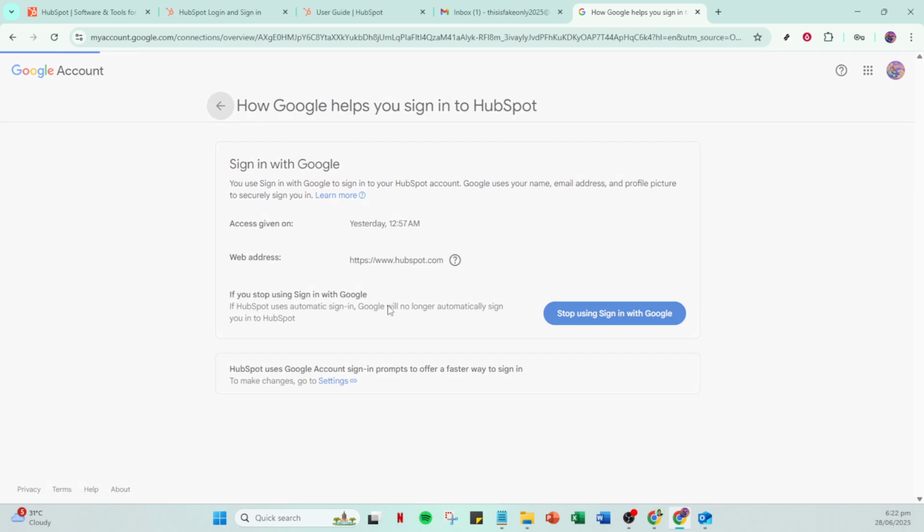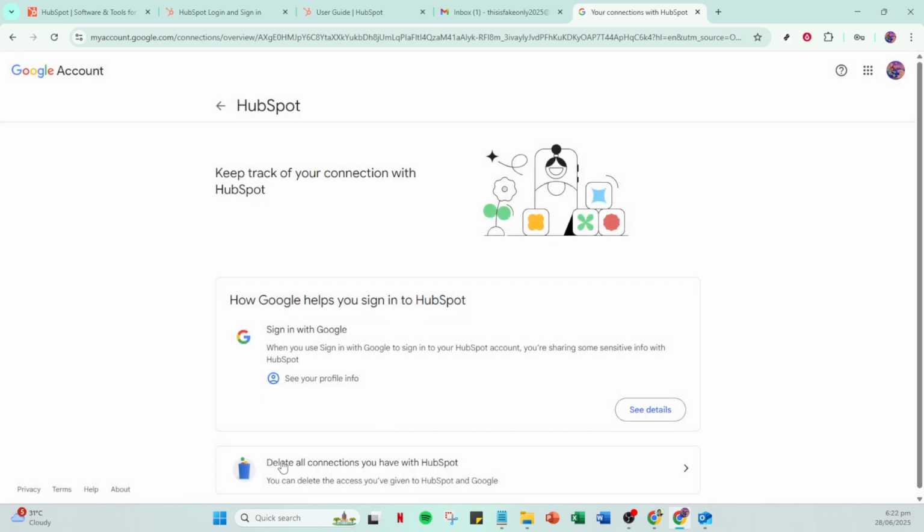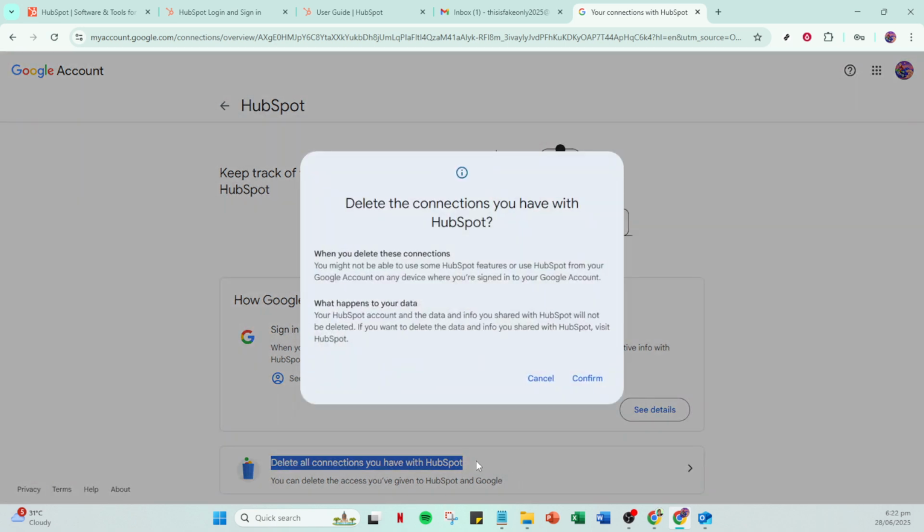Make sure you're comfortable with this action because it will sever the connection entirely and might affect any integrations you currently have. There you have it, a clean and simple way to remove HubSpot from your Gmail account. By following these steps, you've taken control over your account settings and ensured your data privacy.